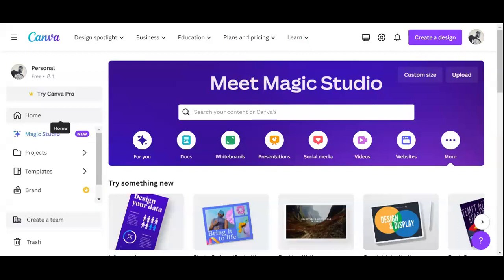Your WhatsApp status is a different size from your Instagram post. Your flyer is different from your business card. By mere looking at it, you know everything has different sizes, right? So you want to design a presentation. You have a presentation to make, and you want to use Canva to that effect.